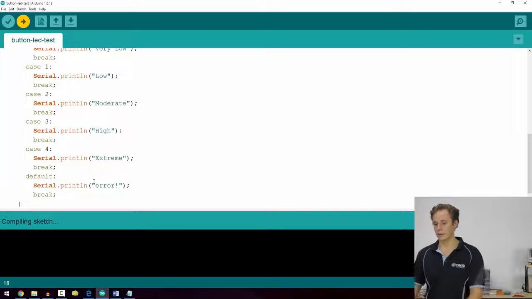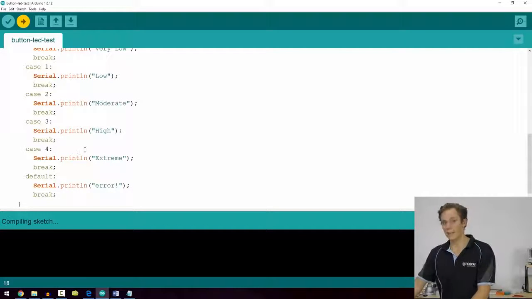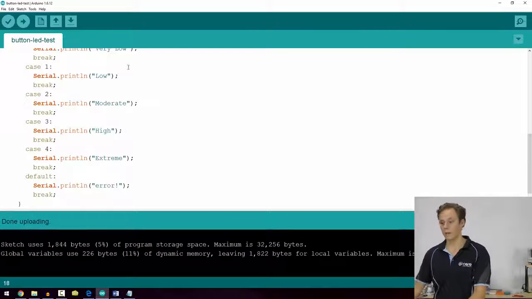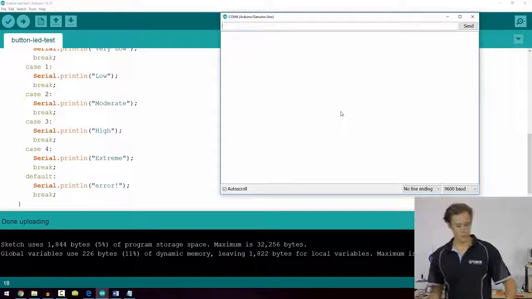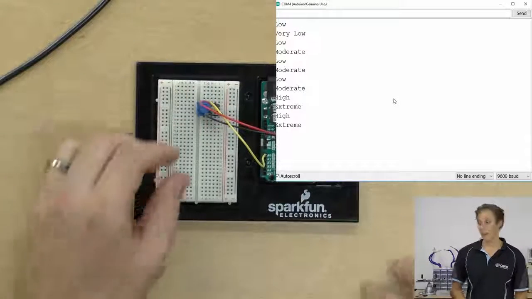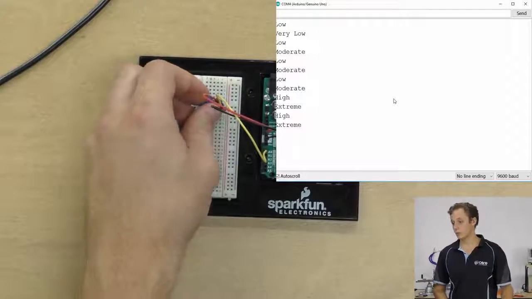So let's upload it and see how we go. Handy trick, I'm using the shortcut Control-U, or Command-U if you're on a Mac, to upload your code, which saves you having to click the button all the time. So let's open up our serial monitor. Let's try turning it all the way up. We can see that it goes to extreme.